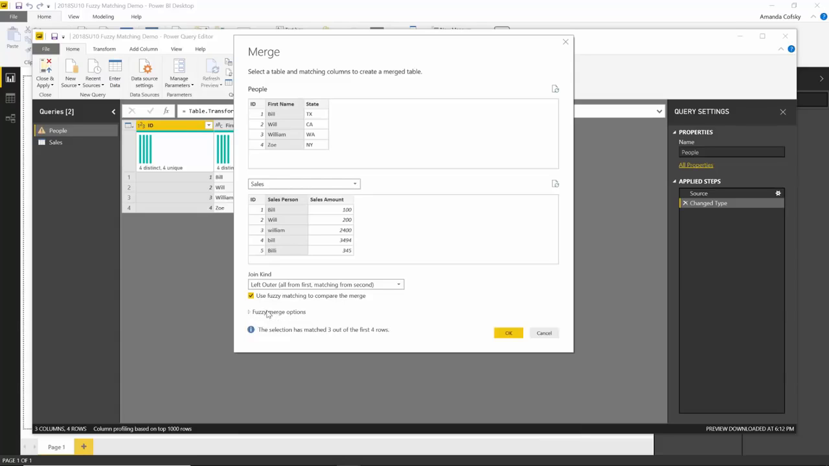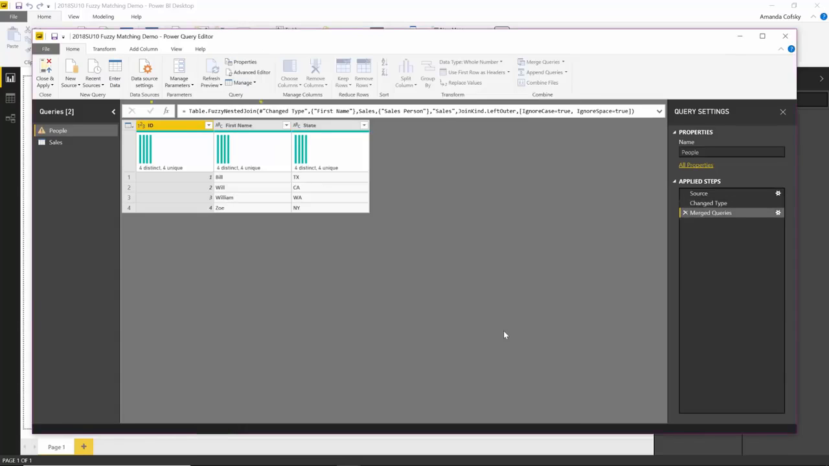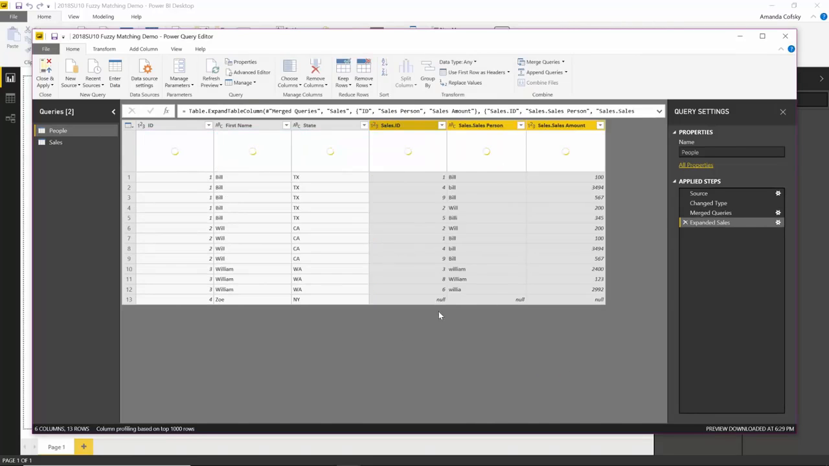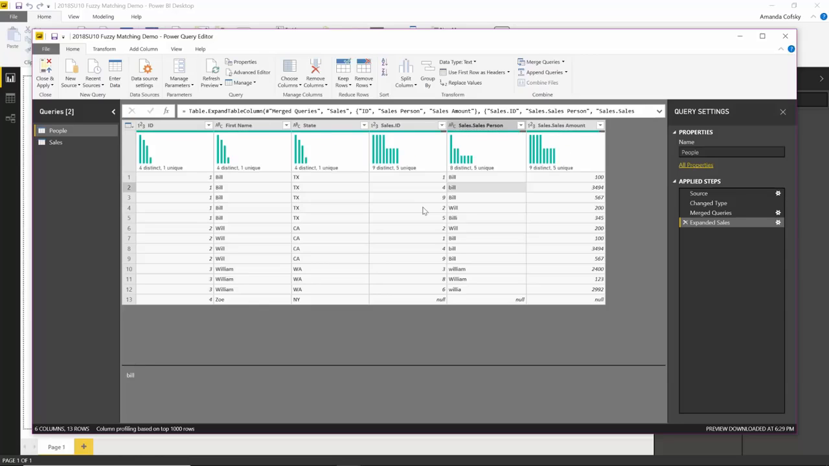Once everything's set up, I'm leaving the defaults, you just hit OK, and we'll automatically do the merge for you. Let me just expand the table so you can see. You can see things like Bill pairing with bill lowercase, even though they wouldn't have been an exact match. So that's our fuzzy matching logic feature.